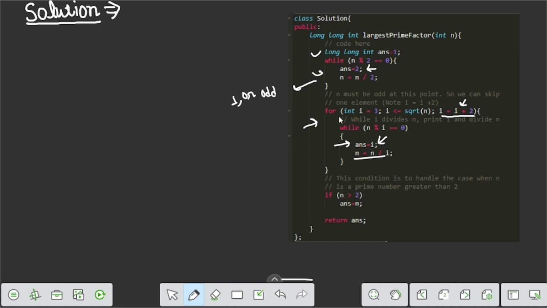Now we're doing the same thing as upper. And after this for loop, we check the condition if n is greater than 2, because if initially n is a prime number, then after this while and for loop, n remains greater than 2. So we check the condition if n greater than 2, then we return answer equals to n, and after this we return the answer of the whole solution, return answer.